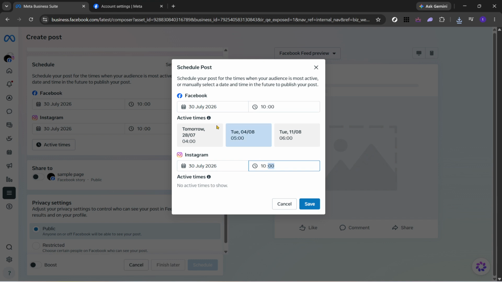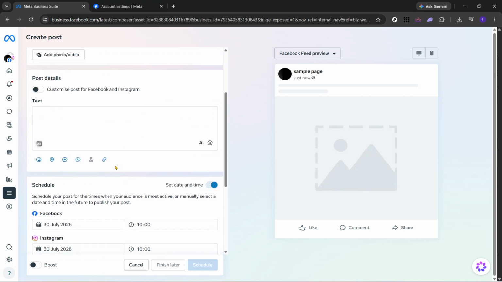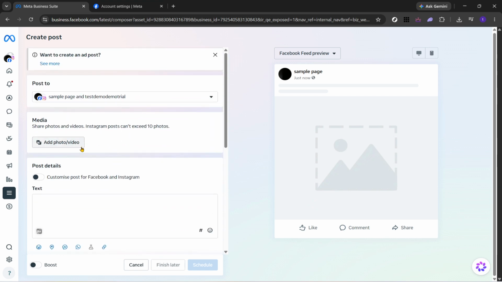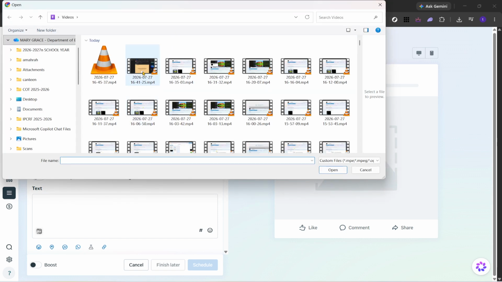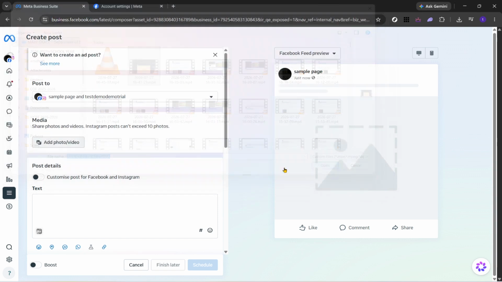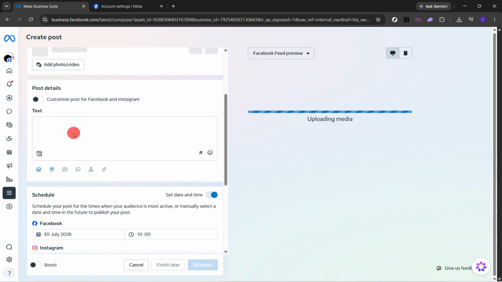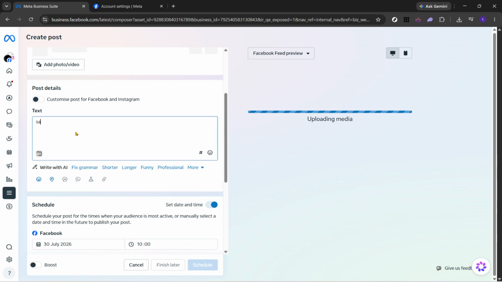Next, enter the sample post content. This is where you'll type in the caption or message you want your Instagram audience to see. As you do this, make sure the post is clear, polished, and ready to publish. It can also help to review the content for formatting, spelling, and overall tone before scheduling it.